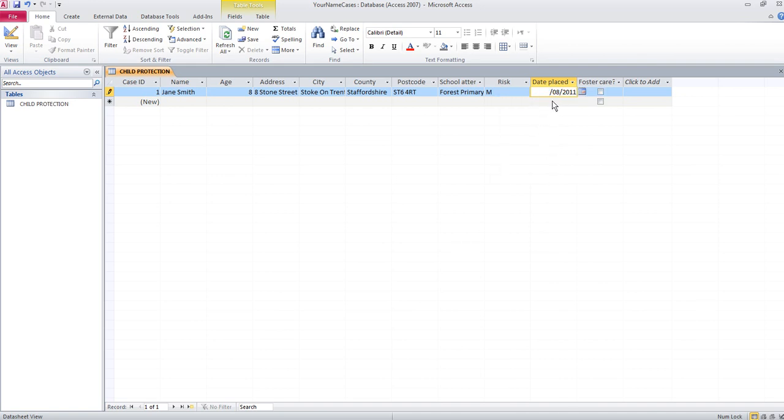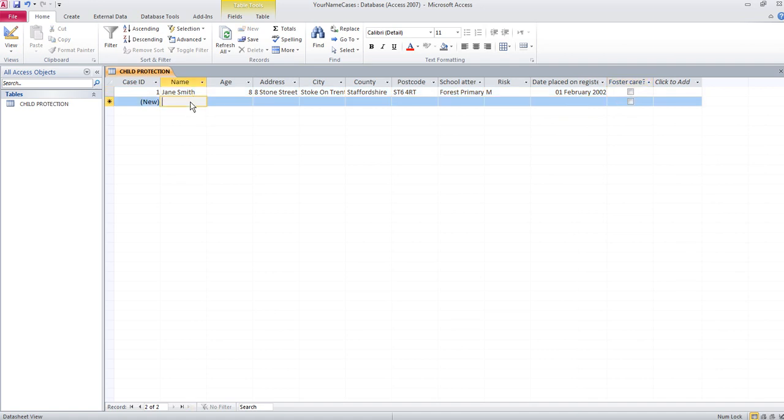And she went on the 1st of Feb 2002. Now when we click off this, you're going to think you've done it wrong. All that's happened is the data that's in there can't fit in, so we just pull that one across and there she is. And foster care, we don't know, so we're going to leave her not in foster care. That's the first record done.